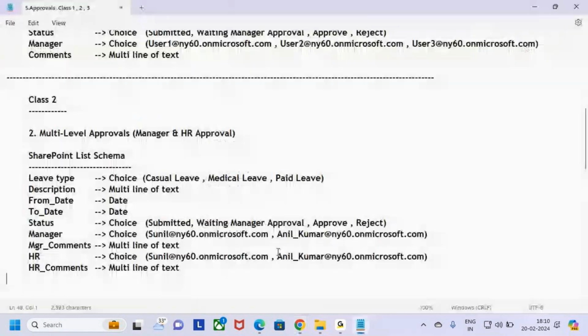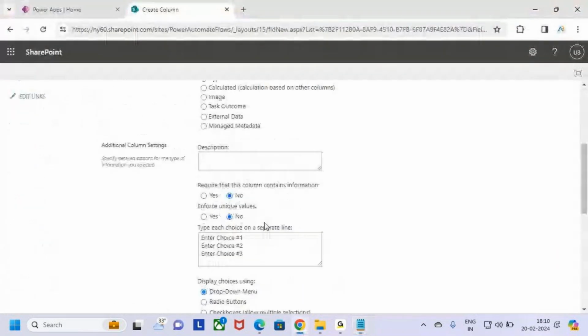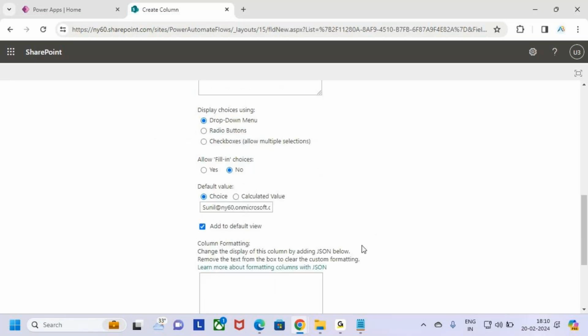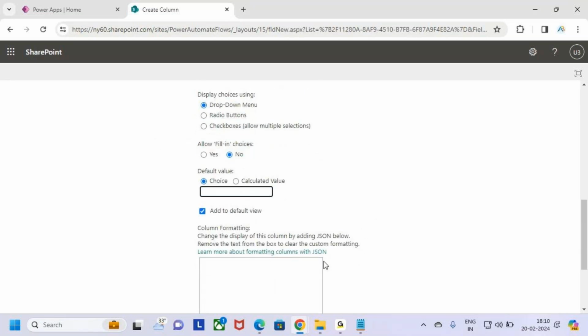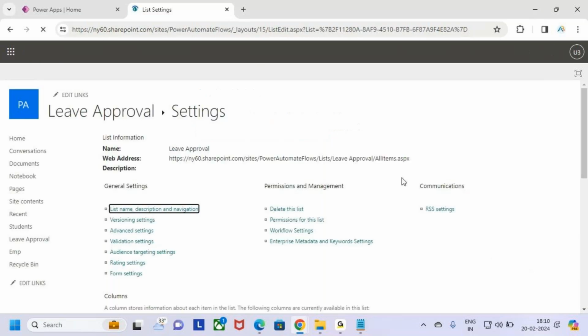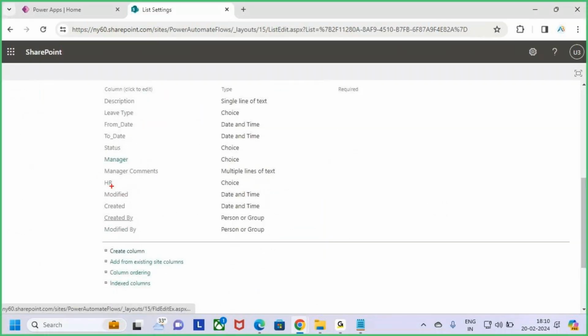For who I want to keep as HR, let's say these two employees I'm going to select. Just copy, and let me scroll down and keep the choices here. One is Anil and the second one is Sunil Kumar. These are the choices I'm adding. By default, I don't want to keep any choice. Just click on the OK button. So the HR choice column is added.